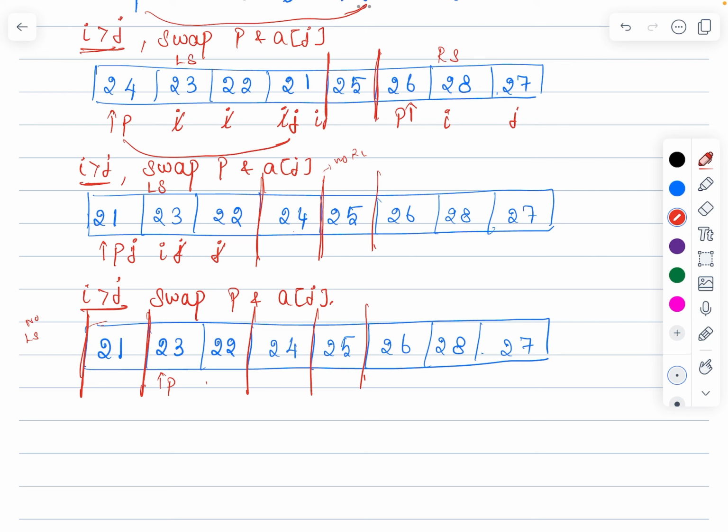This is our pivot. Both I and j are going to focus on the same element. Why? Because there is only one remaining element. Check whether array of I is lesser than the pivot element. Yes, it is lesser than the pivot element. Increment I. Again check array of I with the pivot element. There is no array of I, so I cannot be incremented anymore. Come to j. Whether array of j is greater than the pivot? No, array of j is not greater than the pivot, so j also cannot be decremented.